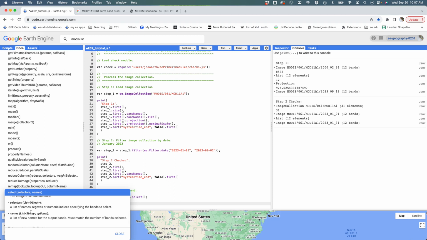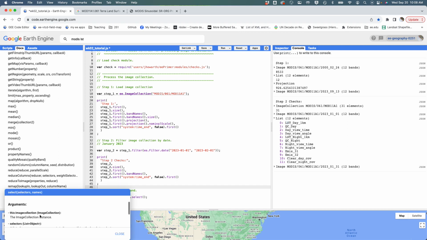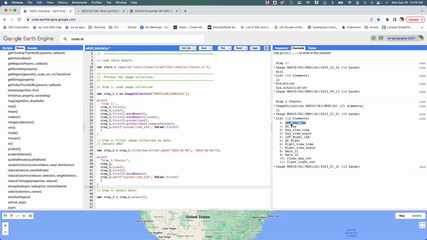But I think in this step we're just going to select the bands that we're after. And so we're after the LST day 1 kilometer. So we want the land surface temperature during the daytime at this 1 kilometer pixel. Because if you looked at this, it says a list is what we should be feeding it. So I think to keep things safe, let me copy this, and I want to create a list. So I'm going to use my square brackets, and I'm going to paste this in here.